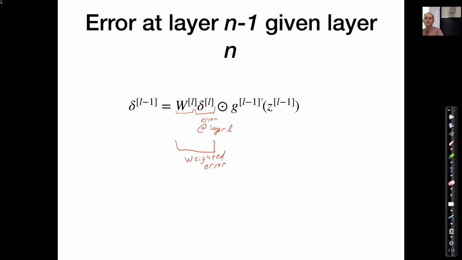Okay, right, so layer L minus 1, layer L.